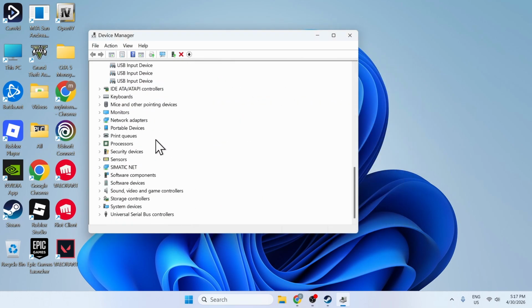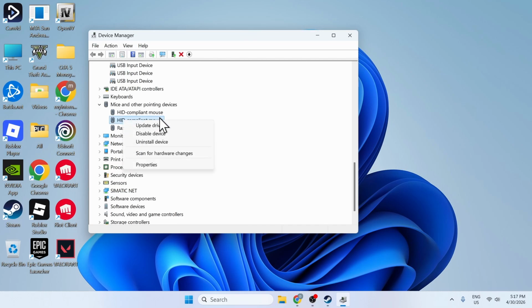Now also, if you're, let's say, having an issue with your mouse or pointing device, you can do the same thing here. Right click, disable the HID, and then enable it, and then update the driver.